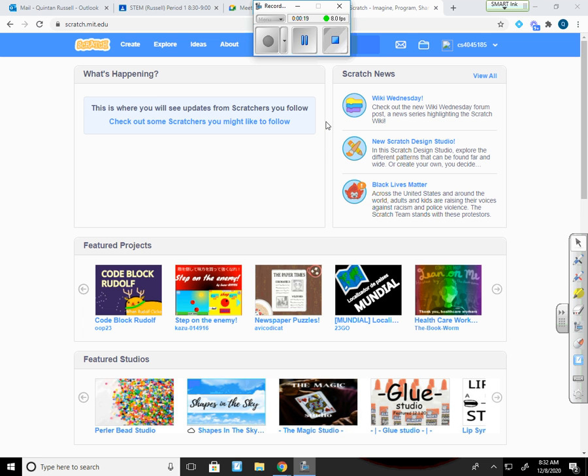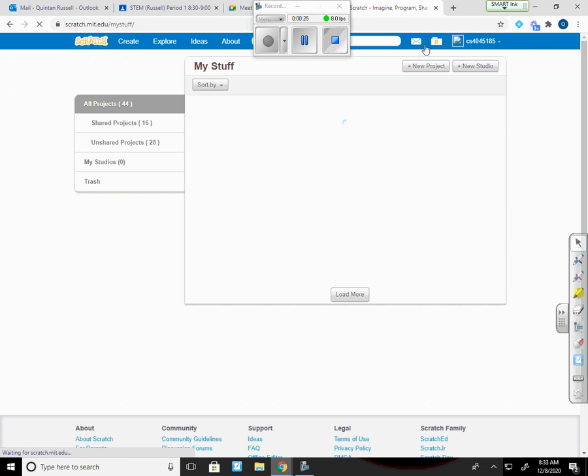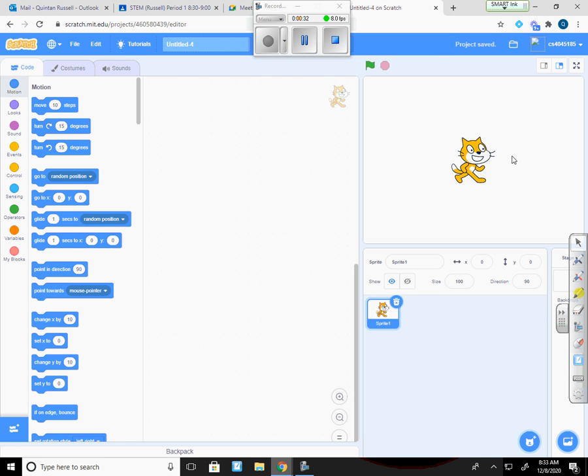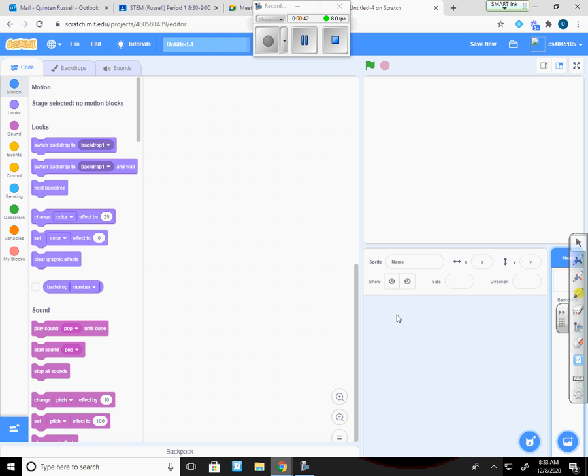So what we're actually going to do is start a new blank project. If I click on My Stuff and click New Project at the top, you can see it's going to bring up a brand new Scratch project. The Scratch sprite is what it gives us to start with. I'm going to go ahead and get rid of that, and I'm going to explain to you what this project is going to be.